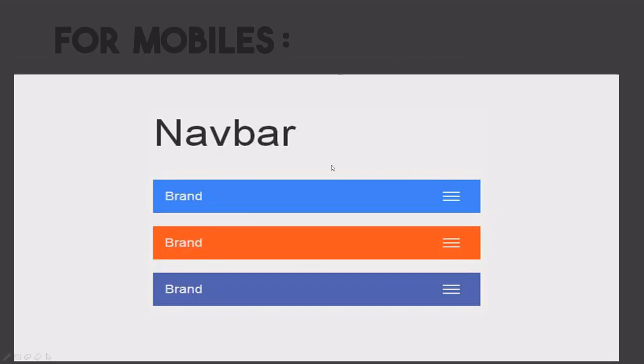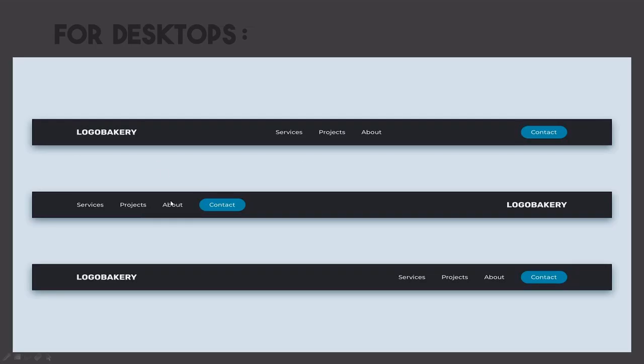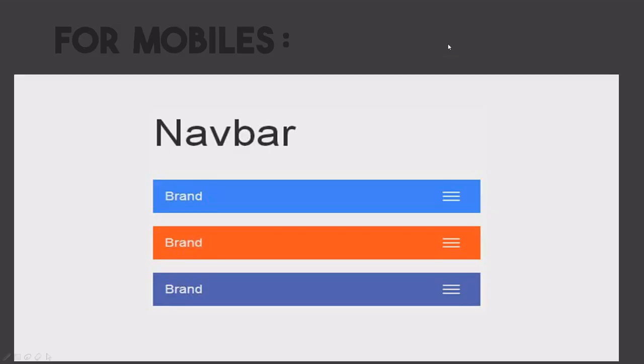But if you use mobile sites, you cannot have that much space. So it's better to have a menu icon, which, if pressed, this list of services, projects, about, and contacts will be opened. Okay, so how to make it? Now let's dive into the code very fast.